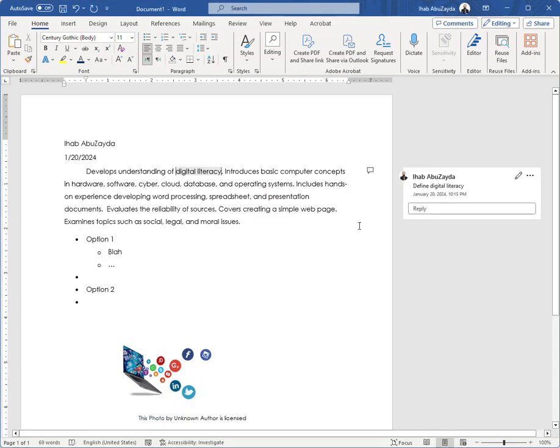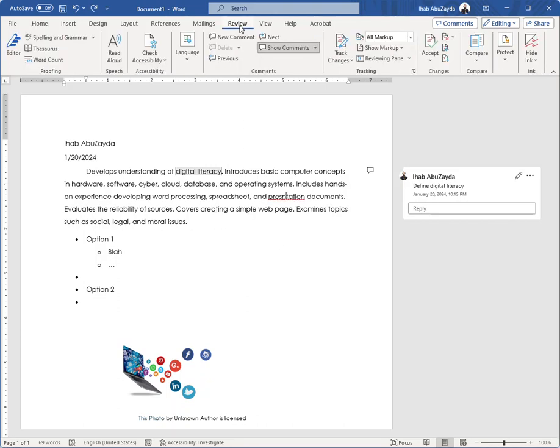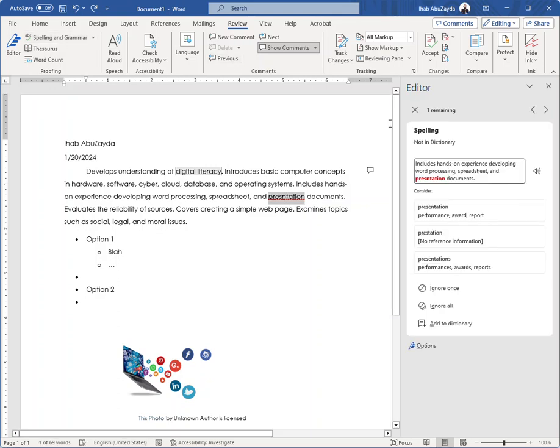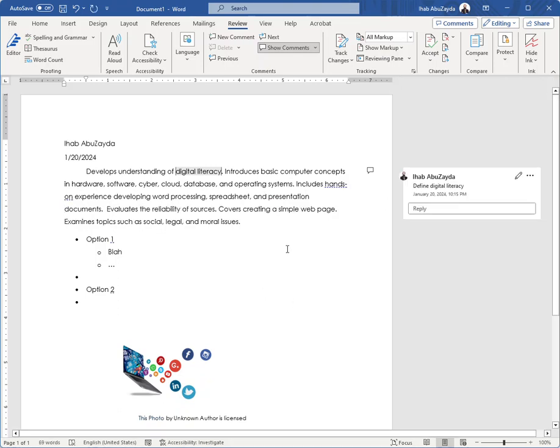If I do Ctrl-Z to undo my changes here, you can also go to Review, and you see we have an option for spelling and grammar. And see, it found that word being misspelled too, and it's giving me suggestions. If I'm happy with that, you can click on it, and that corrects your spelling for that word.